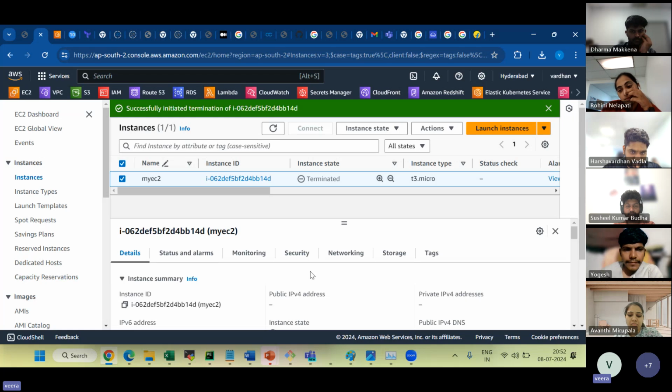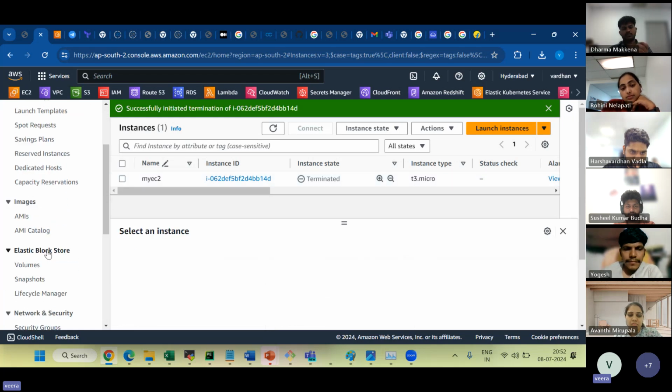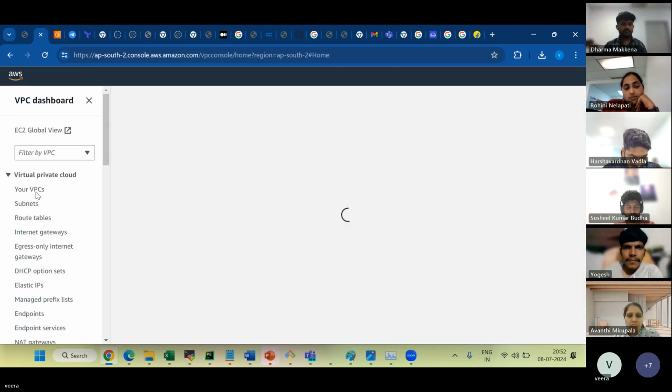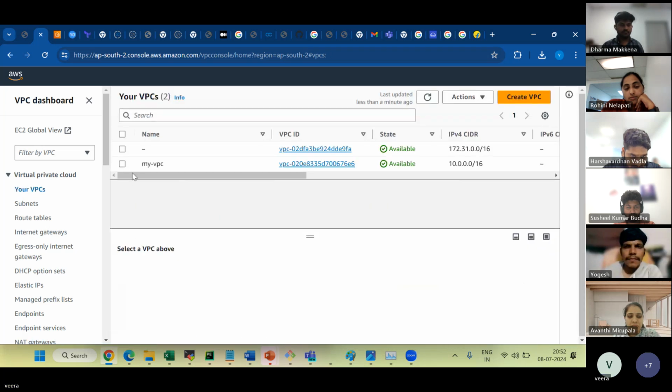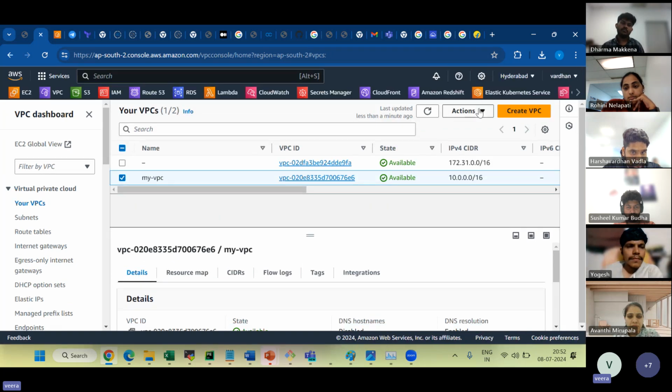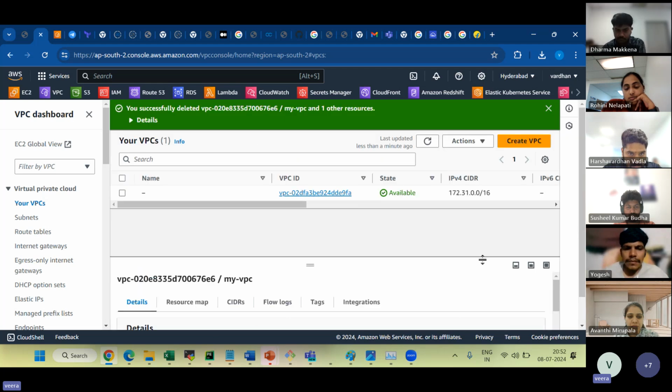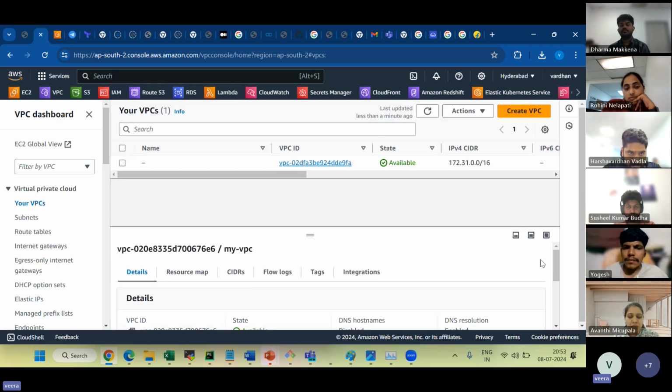Okay, that's all for the creation of VPC and subnet. If you want to delete your created VPC, go to VPCs, or type VPC in the search, go to your VPCs, select my VPC, Actions, Delete VPC. If you observe here, whenever you delete the VPC, the subnets inside will also be deleted. You are deleting region specific, so the subnets inside the available region will also be deleted. So I have cleared the resources.